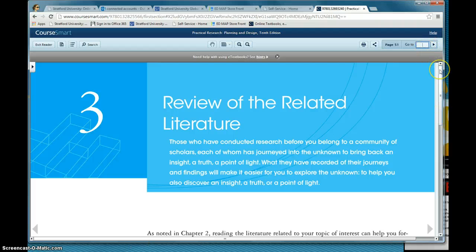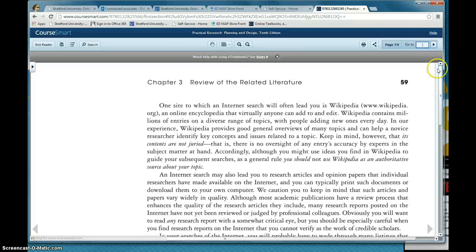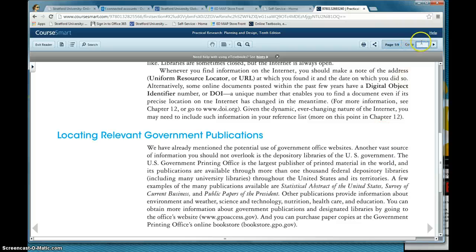If you know what page you need to go to, or if the instructor says go to page 59 for this information, you can just type in the numbers and click enter.